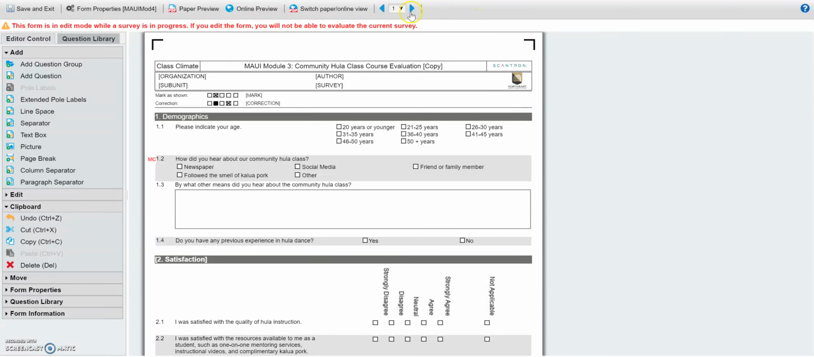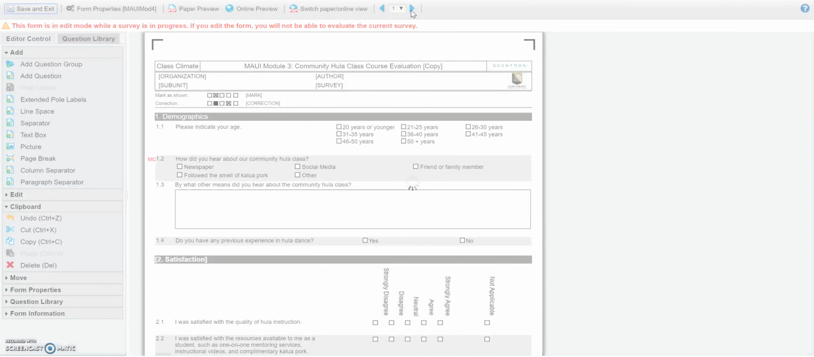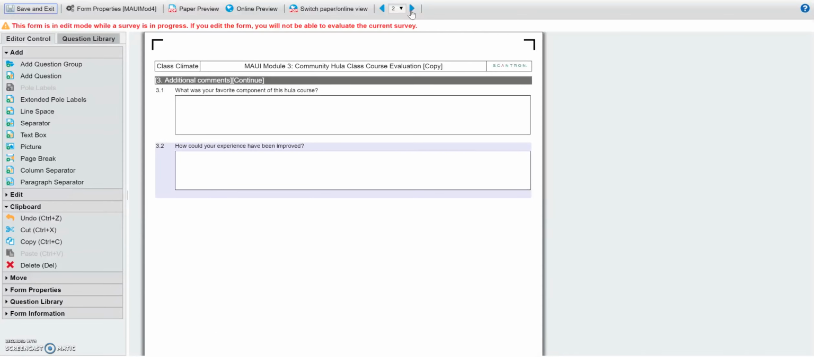The last section, I'll go to the last page. Typically in our surveys, we also give an opportunity for additional comments, which I think is a great way to get some good, true responses that can't be given in any other way. But favorite component of the Hula course, and how could your experience have been improved? And we can do this with both paper surveys and with online electronic surveys.